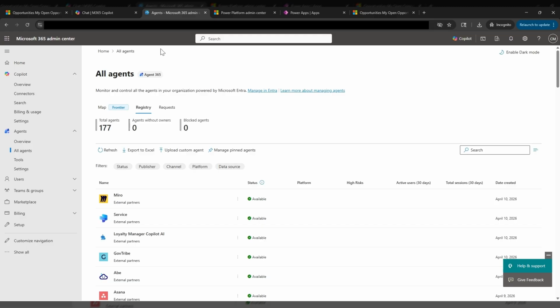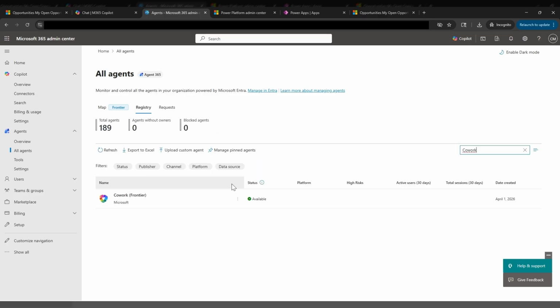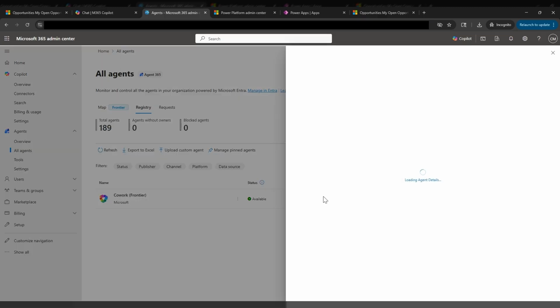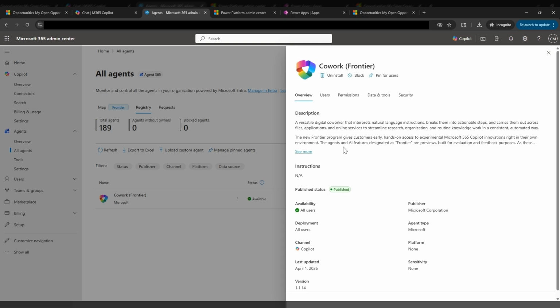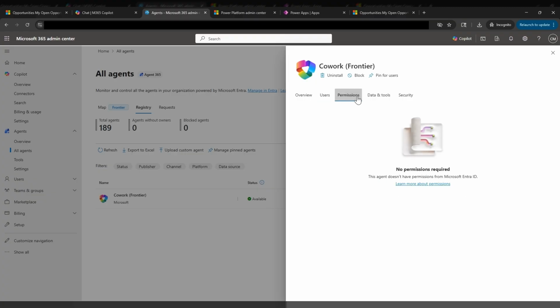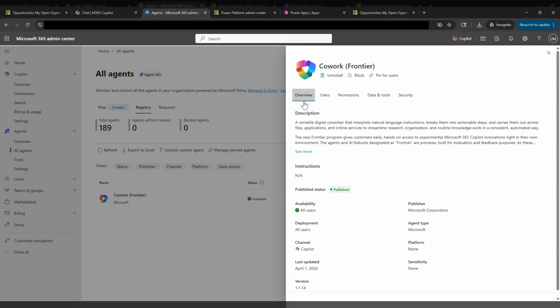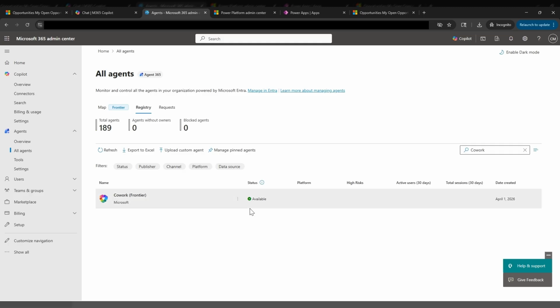admin.cloud.microsoft.com, obviously with the correct permissions, and I go into my agent experience here, Agent 365, all agents, what I'm looking for is Cowork. And if I search on that, if you are correctly part of Frontier, you will see this show up. And if you just click on it, all you need to do is make sure that you have permissions to enable it and deploy it. I've deployed it to my demo tenant because it's really just me using it, but you can deploy it to specific users if you need to. And then there's no real other data tools or security to worry about today while it is in preview mode. So if you're in Frontier, really, really straightforward.